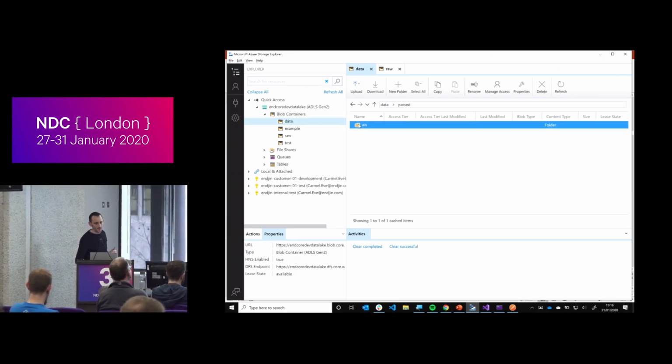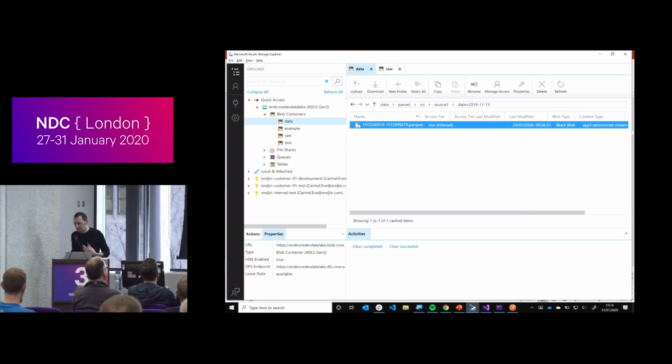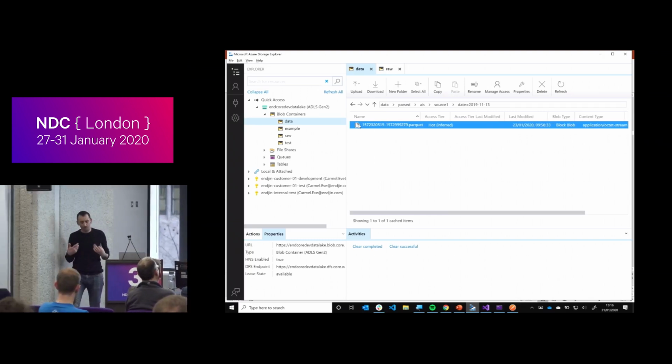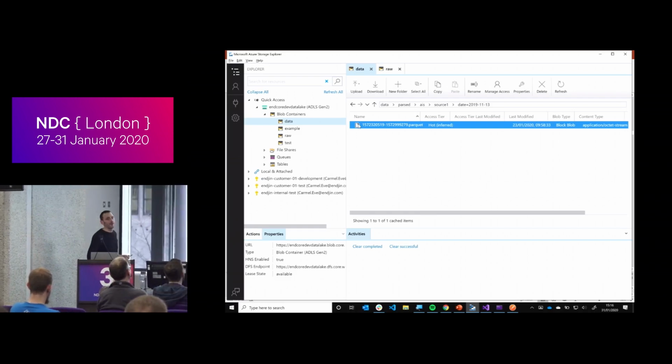If I go into the parse data, we get a similar structure, partition by date. There's a Parquet file there. We chose Parquet. For this talk, it's not important. We've got some benefits in terms of compression. Parquet is better from a compressed point of view. There's other reasons why we may want to use that as well in the future.